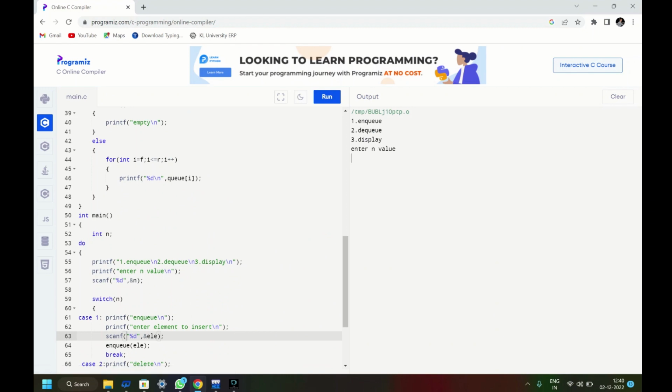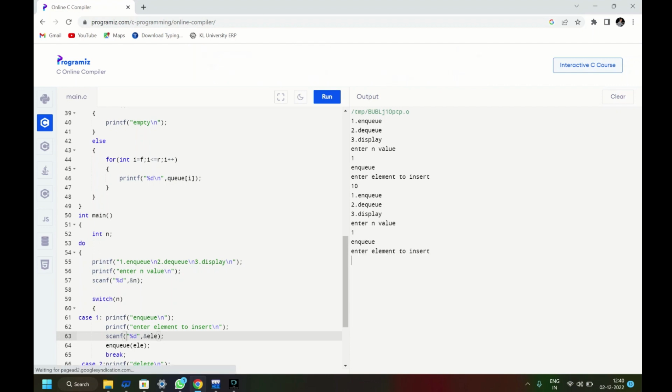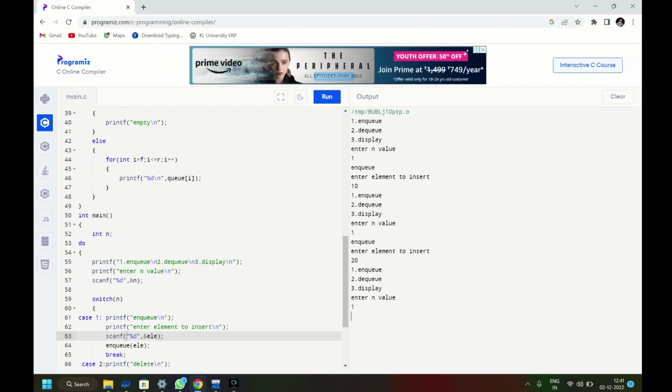See, it is asking 1 for NQ. It means 1 for entering input, 2 for DQ means 2 for deleting, 3 for display. First of all, here I am entering 1, meaning one element will be inserted. It asks to enter that element. I am going to enter 10 here. After entering 10, again it is asking NQ, DQ, display. 1 for NQ, 2 for DQ and 3 for display. And I am again entering input as 1. It asks for the element to insert. Now I am inserting the element 20. Again it asks, now I insert the element as 30.